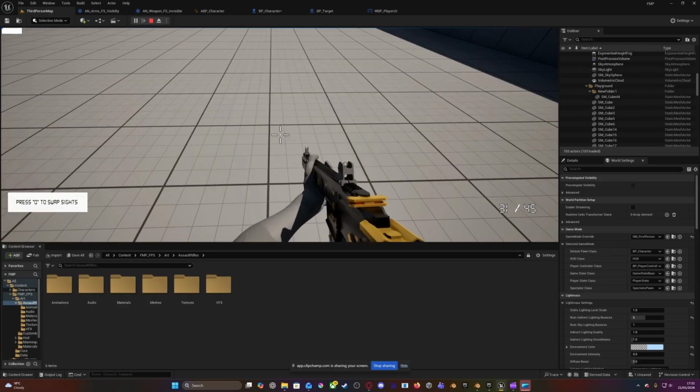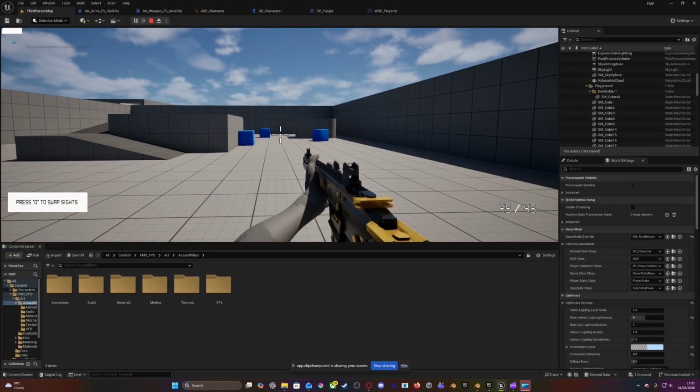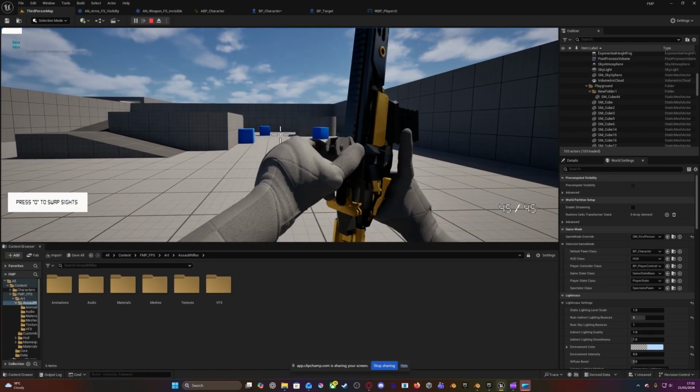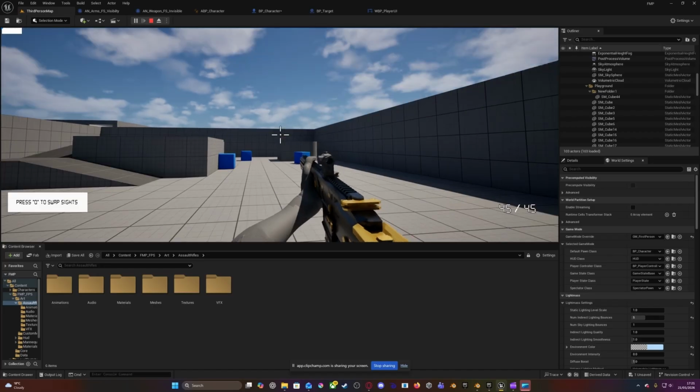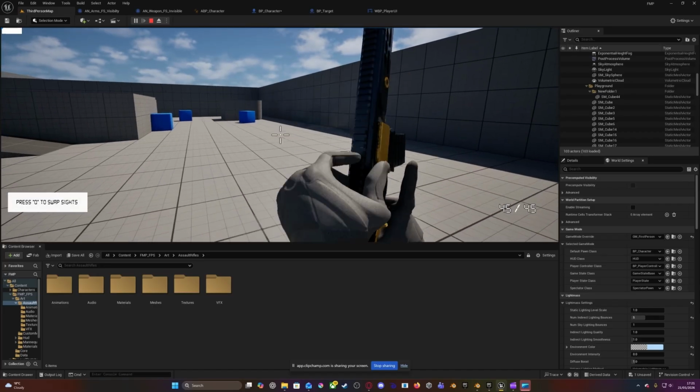There's some sound effects just to make it a little bit better. You can reload your weapon, again with sound effects, and then you can swap your sights as well. So all my animations made it in there, which I'm really happy with. I think everything looks really great.